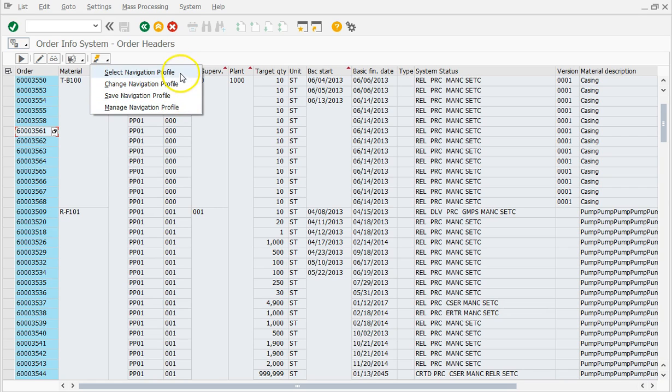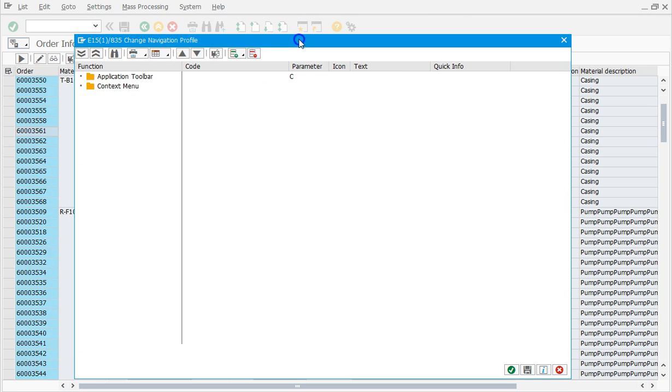So you can manage many navigation profiles, depending on your use. You can also have different navigation profiles, and then for every user choose one. I'm going to change the navigation profile that is active today, and here you can see I have two options or two folders. One is the application toolbar and the second is the context menu folder. So I'm going to use the first one.